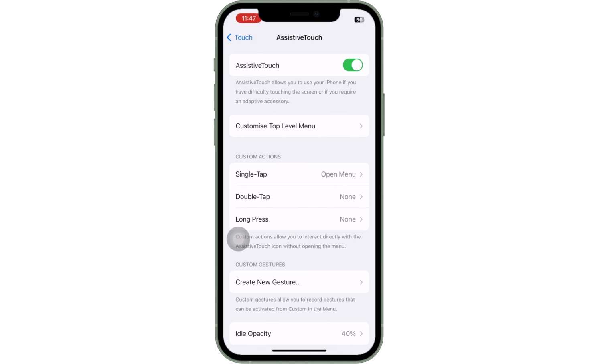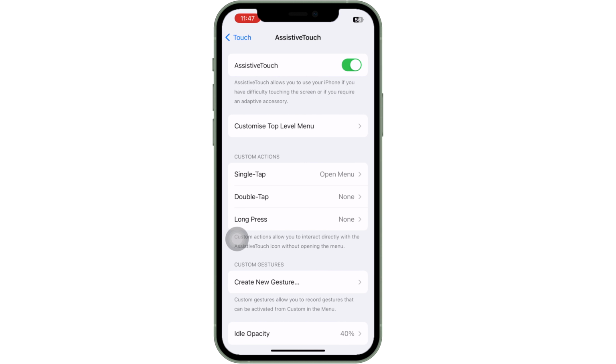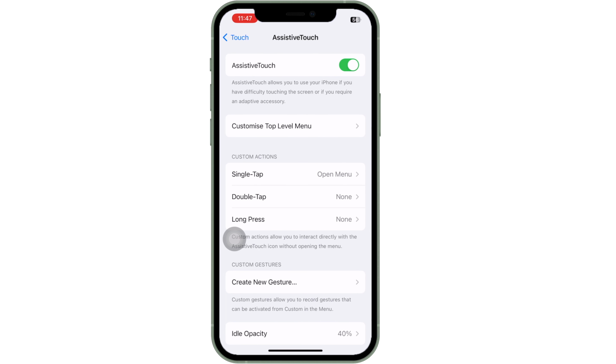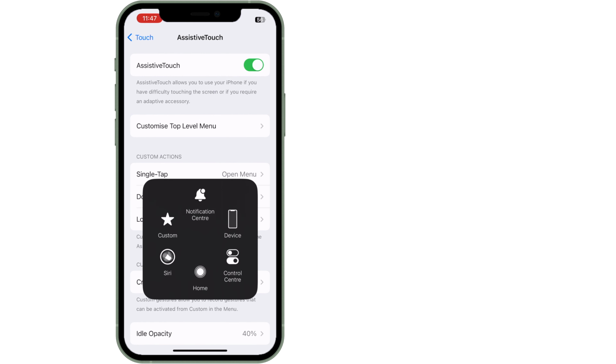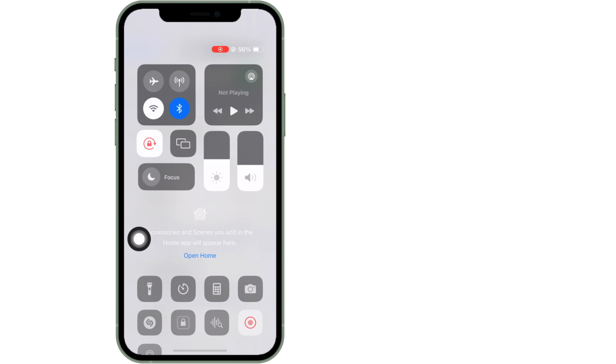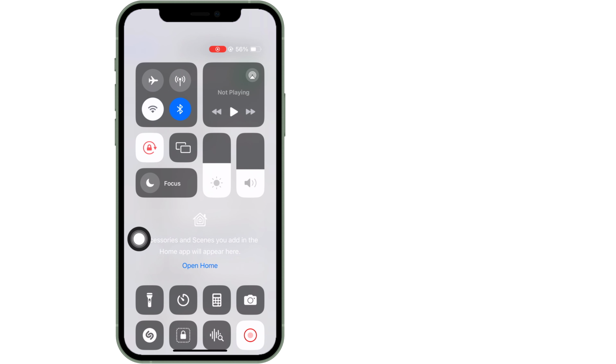The menu button will dim when not in use, but you can change its opacity by tapping Idle Opacity at the bottom of the screen. To use AssistiveTouch, tap the button to open the menu, and then tap to select one of the functions. For example, you can now open Control Center with a tap instead of a swipe.